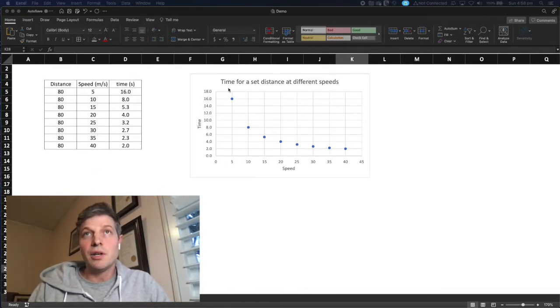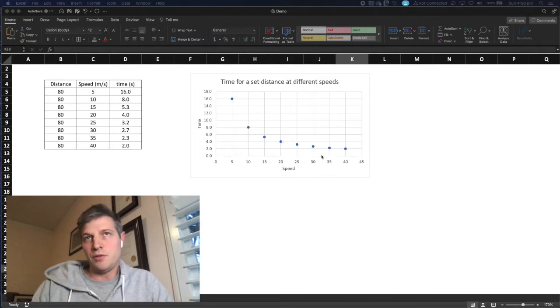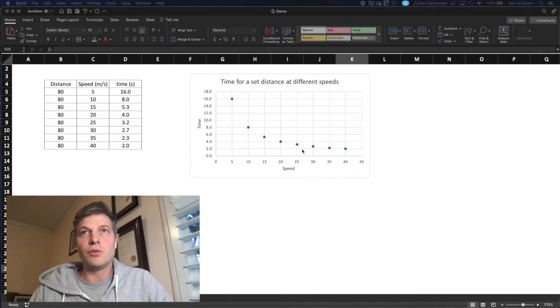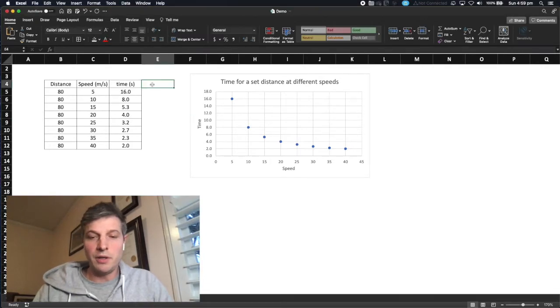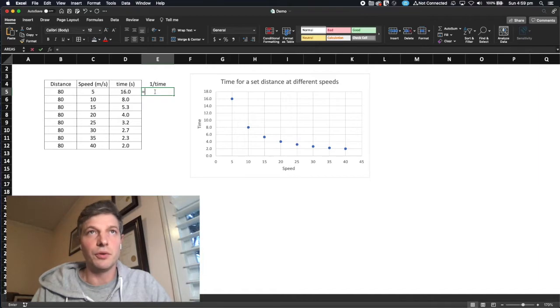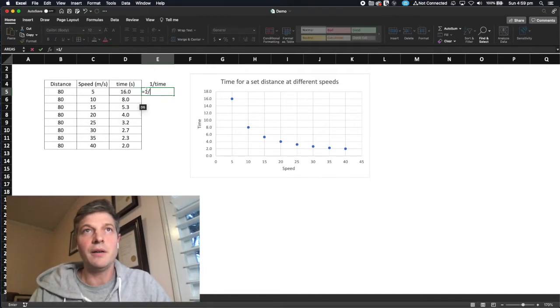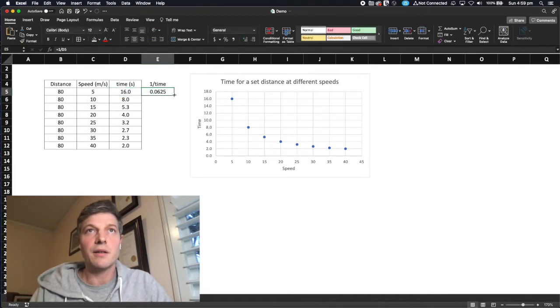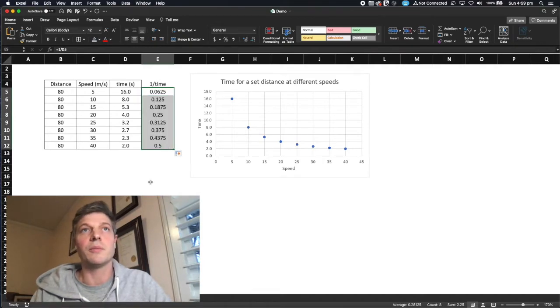When I plotted it, I came out with this graph that doesn't actually have a direct relationship. You've got this sloping, awkward slope. So I'm pretty suspicious here that I've got an inverse relationship. To confirm this, I'm going to make a new column here. I'm going to call this 1 over time, so the inverse of the time. I'm now going to make this column equal to 1 divided by that value, D5. As I drag that formula down, it's going to populate that for me.